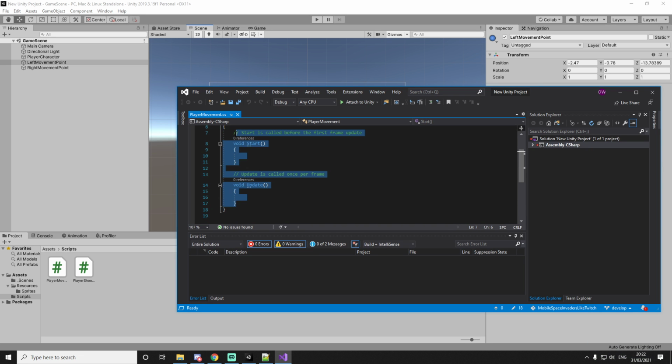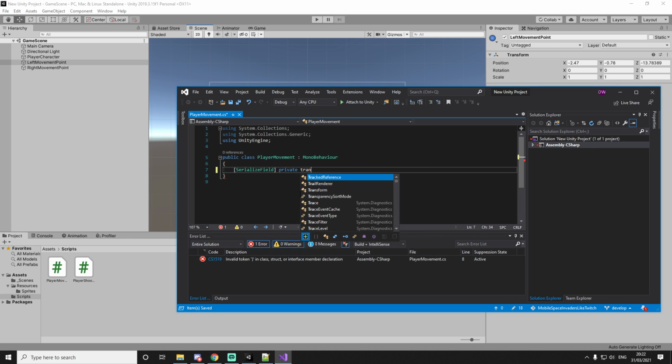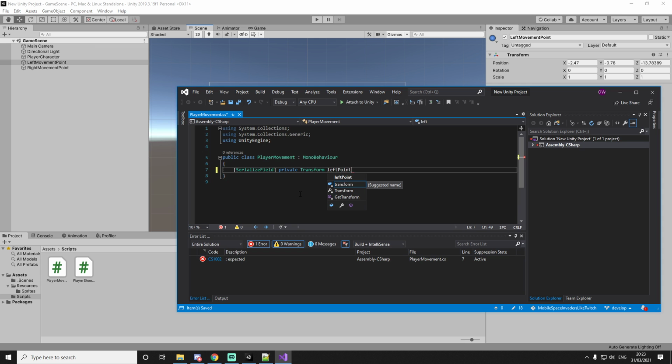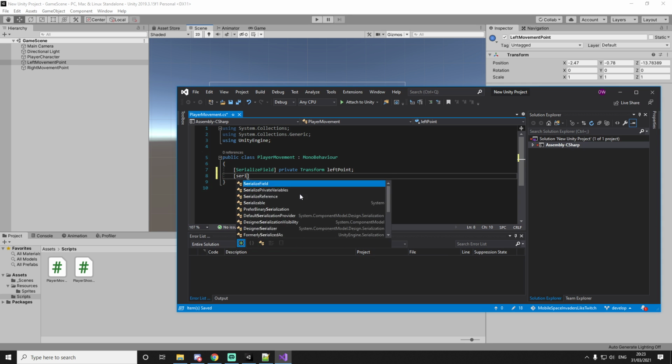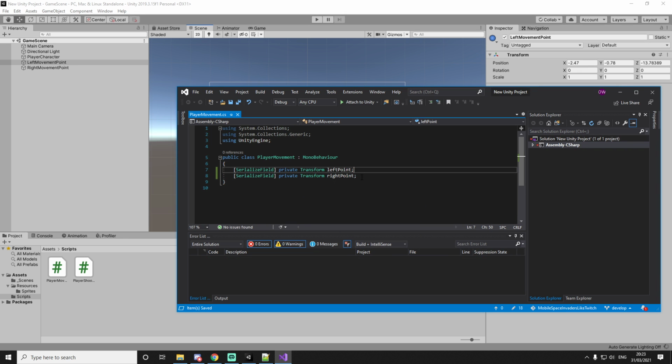So let's get rid of the default sections of the code. And let's start by getting reference to these transforms that we just created. So let's create a private transform, and the first one we'll call the left point, and the second one is going to be the private transform right point, like so. Going to type null at the end so it doesn't display any errors for us, like this.